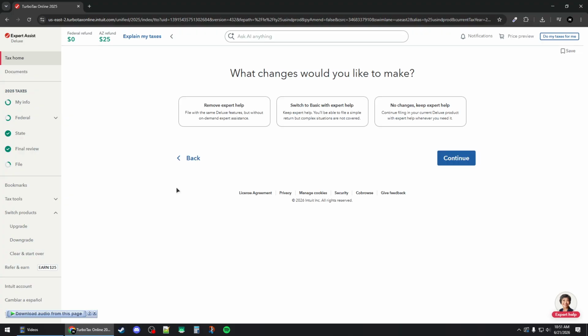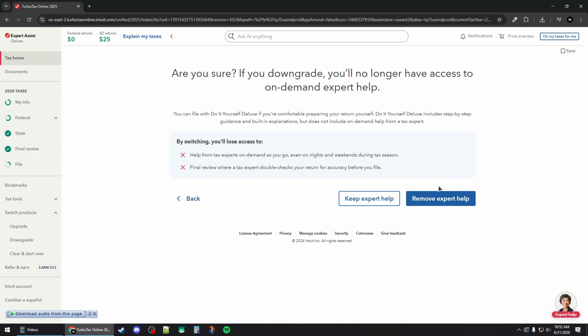on downgrade. Now you want to select remove expert help, and then you want to press continue and then click on remove expert help. And remember that you can only remove the live or expert assist only if you haven't used the TurboTax expert feature.